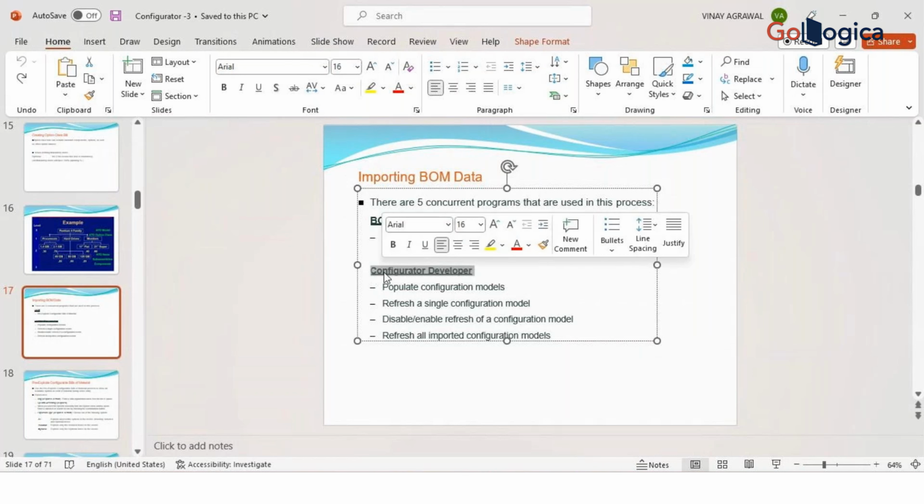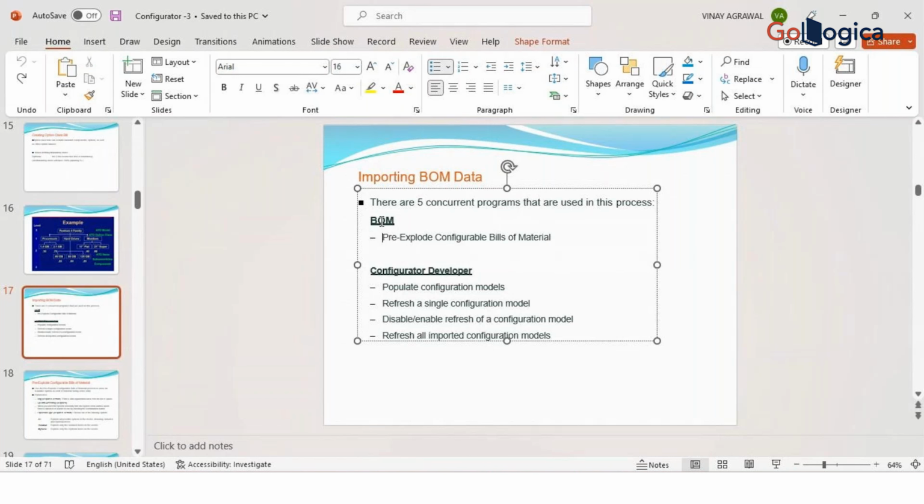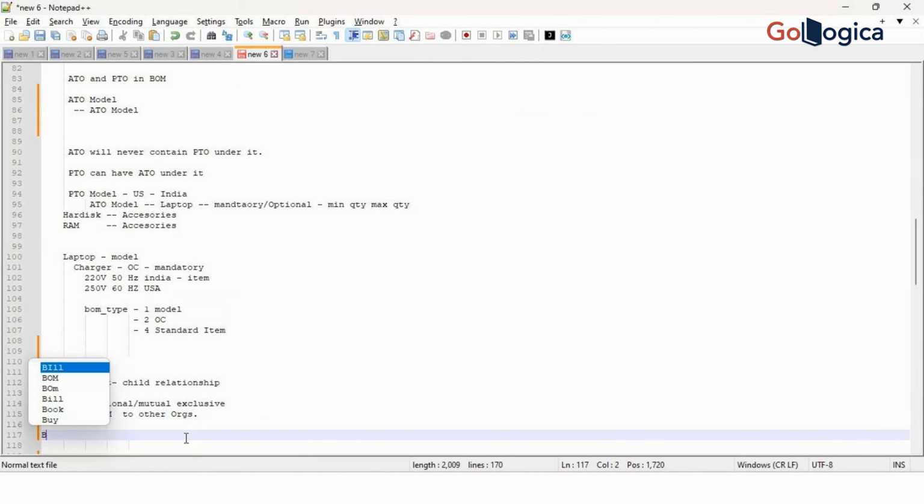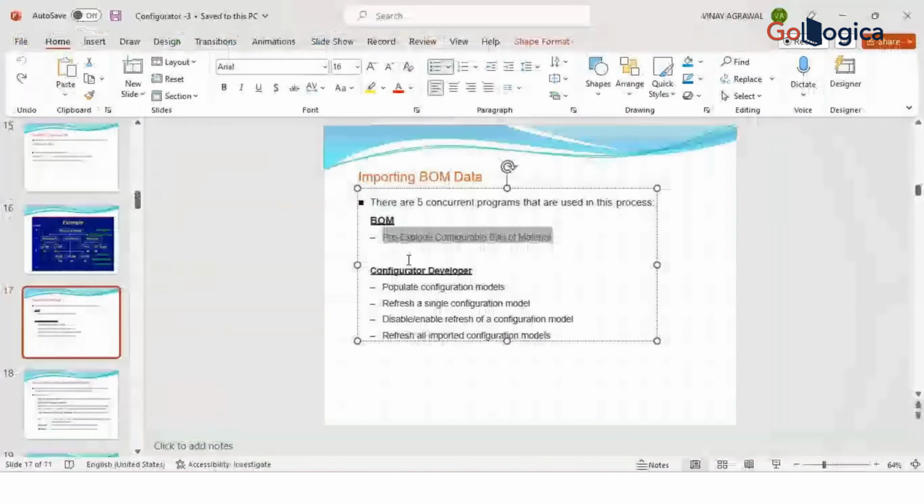And between these two, there will be one main intermediate table, which will act as a communicator between these two. You cannot directly bring the data from this to this. First, when we run this concurrent program, the data from the BOM will come into one table. That table name is the BOM_EXPLOSION table.